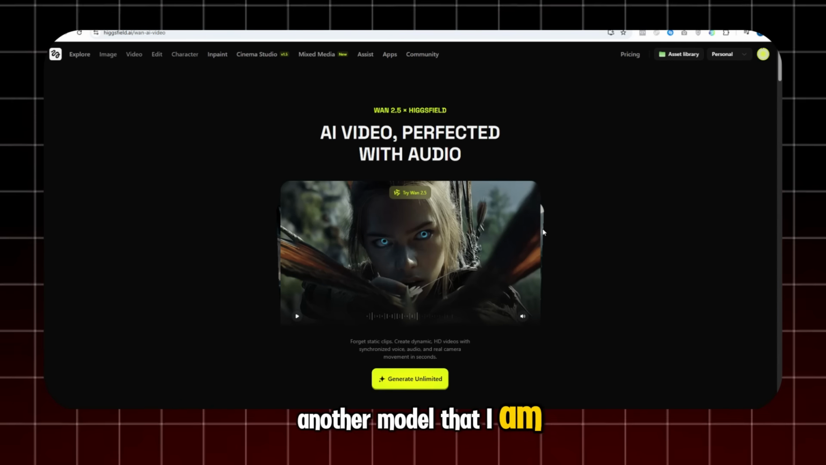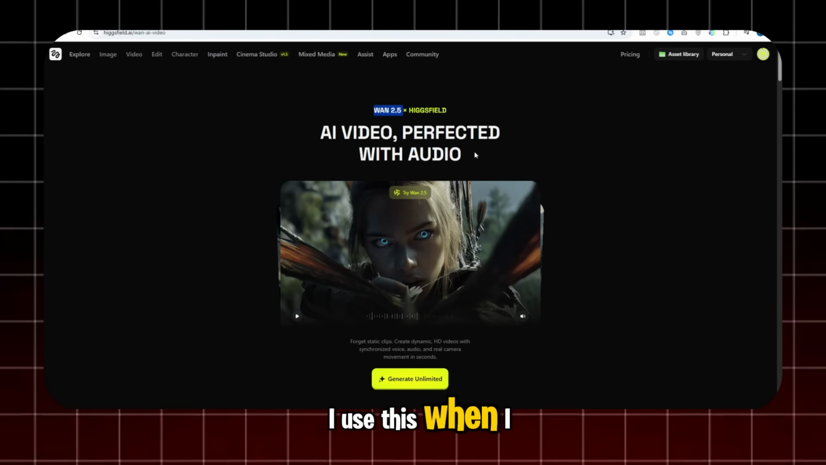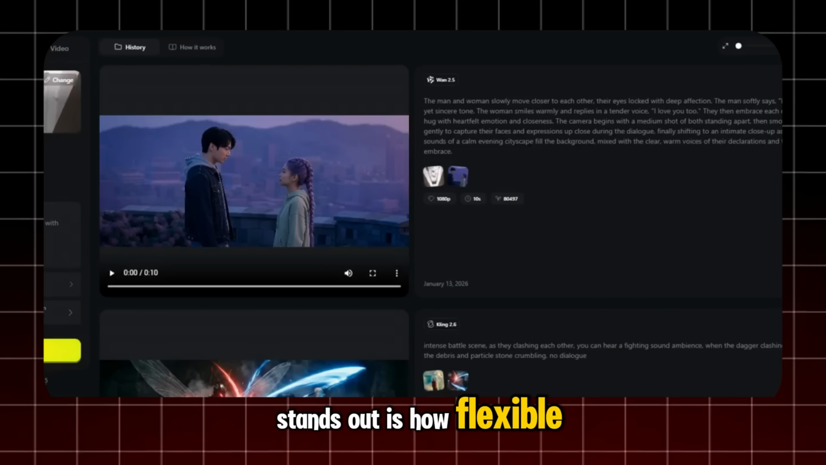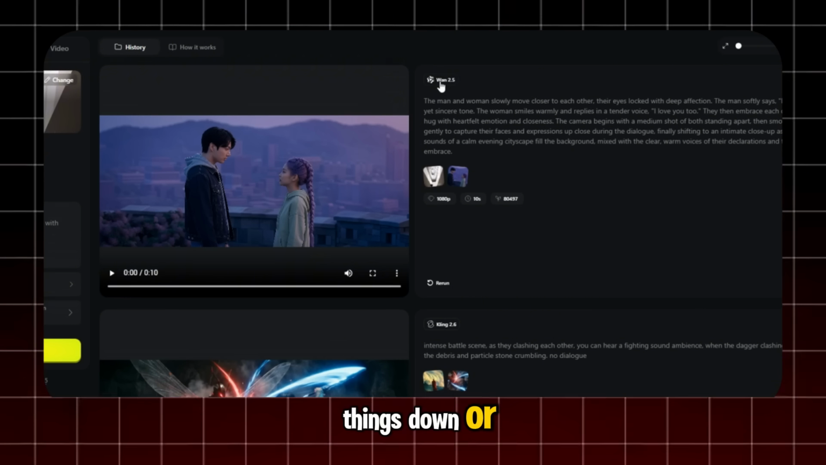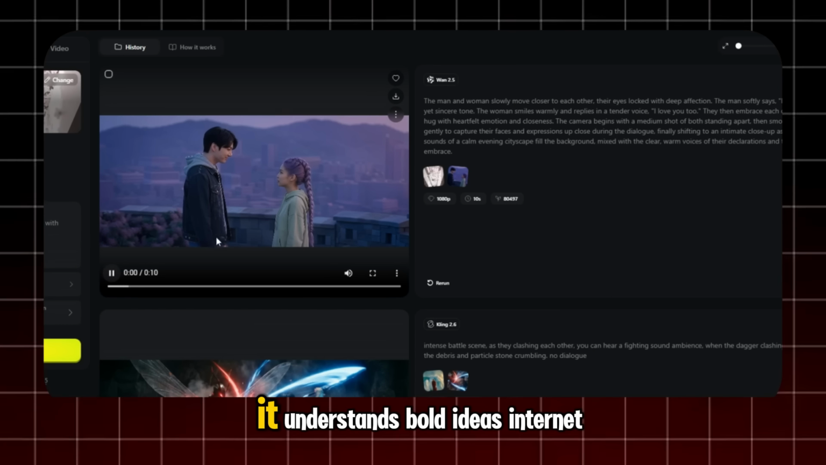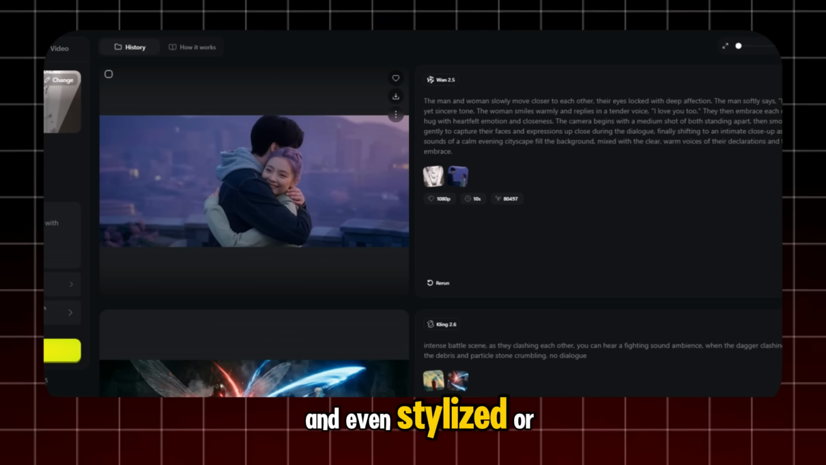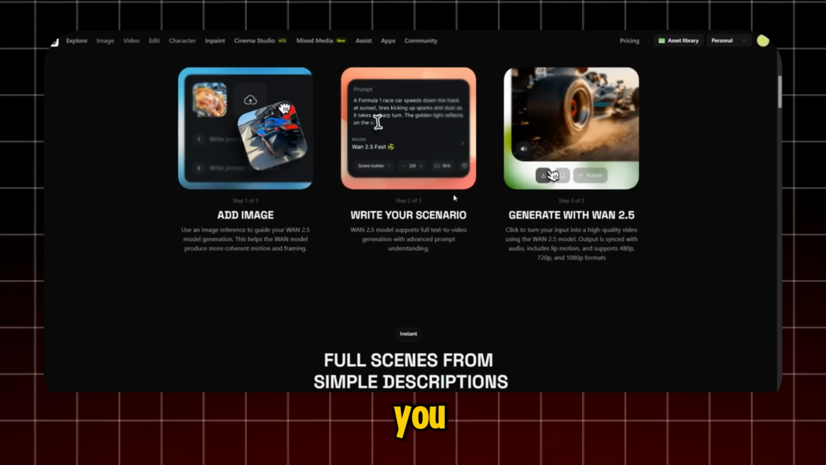Another model that I am using is WAN 2.5. I use this when I need a bold prompt. What really stands out is how flexible it is with prompts. You're not forced to tone things down or rephrase everything. It understands bold ideas, internet culture, and even stylized or celebrity-inspired concepts without fighting you.